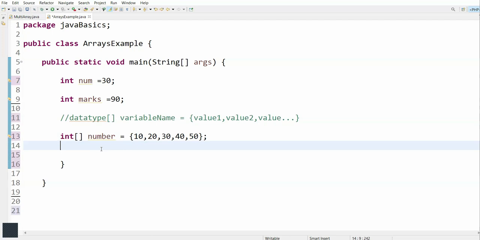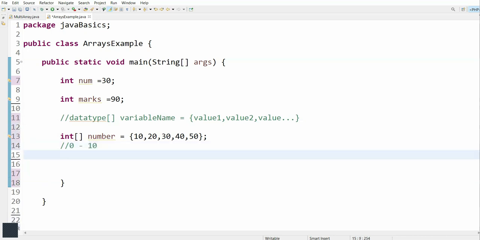An array allows you to store multiple values. How does it store the values? Arrays in Java use zero-based indexing, meaning that the first element is stored at the zeroth index, and then the second, third, fourth, fifth index. So this is the way it is going to store. Here, the first value, 10, is stored at the zeroth index. In the same way, 20 is stored at the first index. This is the way the values will be stored.